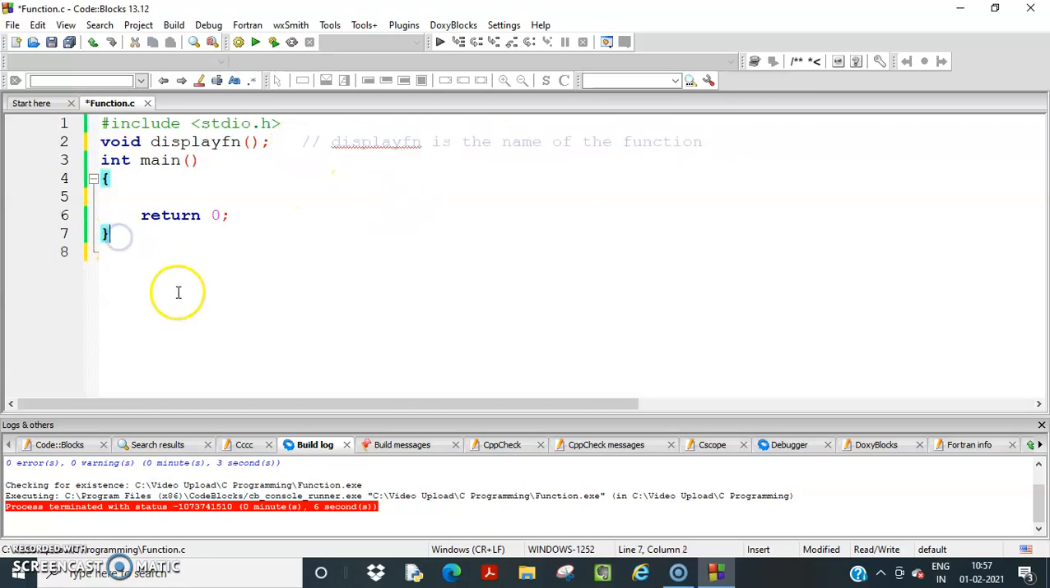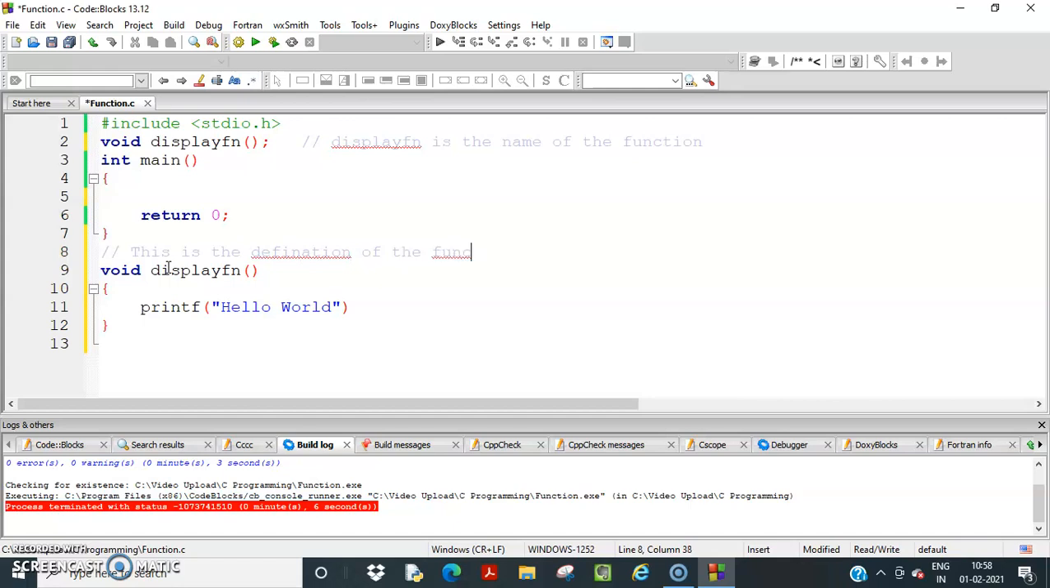Now let us define the function. So void displayFN. In this function, what we are going to do is display hello world. So I'm writing printf hello world. Now this is the definition of the function displayFN.